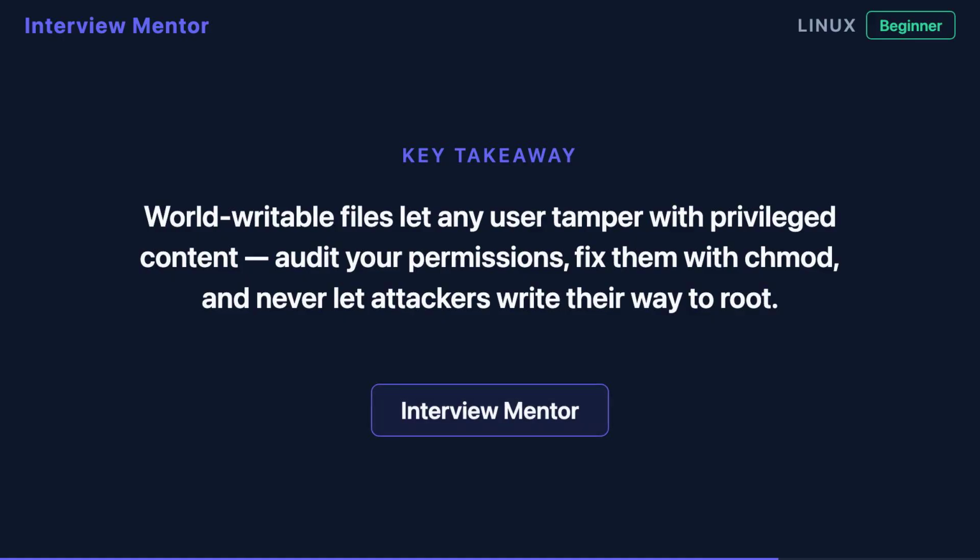World-writable files let any user tamper with privileged content. Audit your permissions, fix them with chmod, and never let attackers write their way to root.